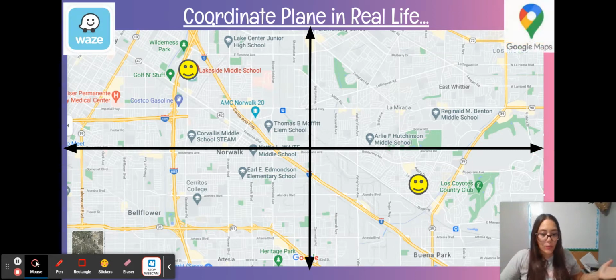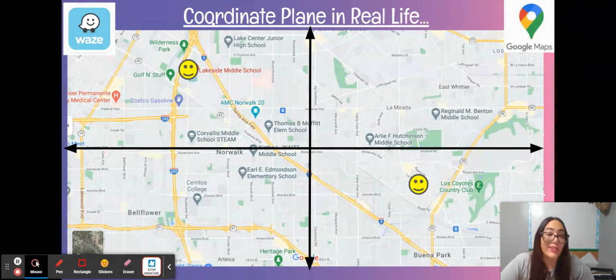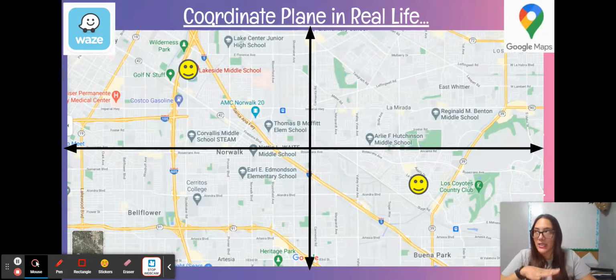Okay, so what's the point of learning all this? Why do we learn about coordinate planes? Well, in real life, your parents or you probably use a coordinate plane and don't even realize it. Anytime you use the Waze app or Google Maps or anything that has to do with GPS tracking location, that's all using a coordinate plane. It's taking the 3-dimensional life around us and putting it on a flat, or 2-dimensional, plane.